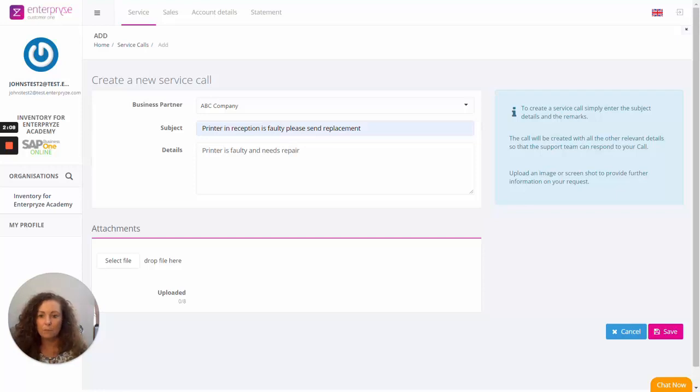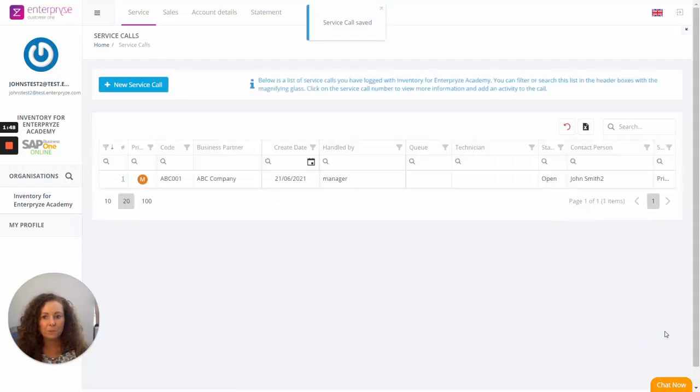Just as an example for this demonstration, you can attach a file or drop an attachment here. So you can see a very limited detail. You're just simply selecting the organization, which is the one that you're currently assigned to in the customer portal, adding in a subject and some details, and click on save. So you'll see now that that particular service call has been added to the list and the contact person is the person that you are currently logged into the system as.